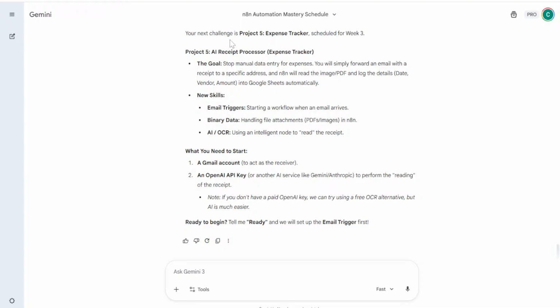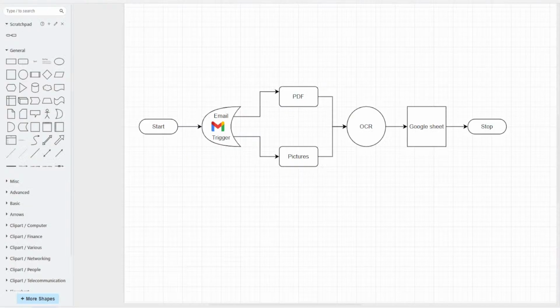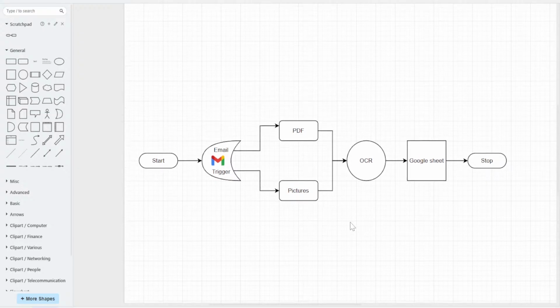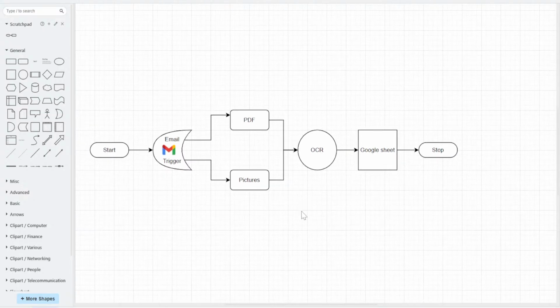So first thing first is to understand the flow. What I normally do, number one, is go with the flow. That's the basic thing I do. We start here with a start point, just a normal flowchart. Then I have an email trigger. What this email trigger does is watch for emails being received.